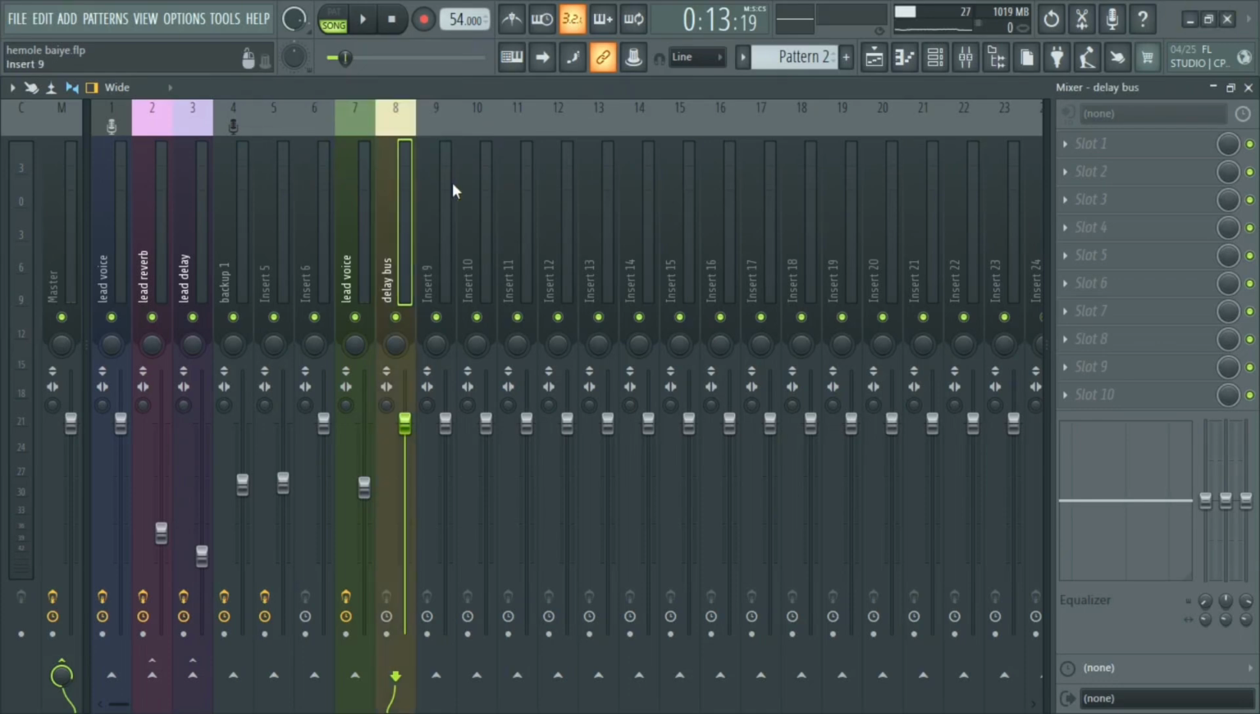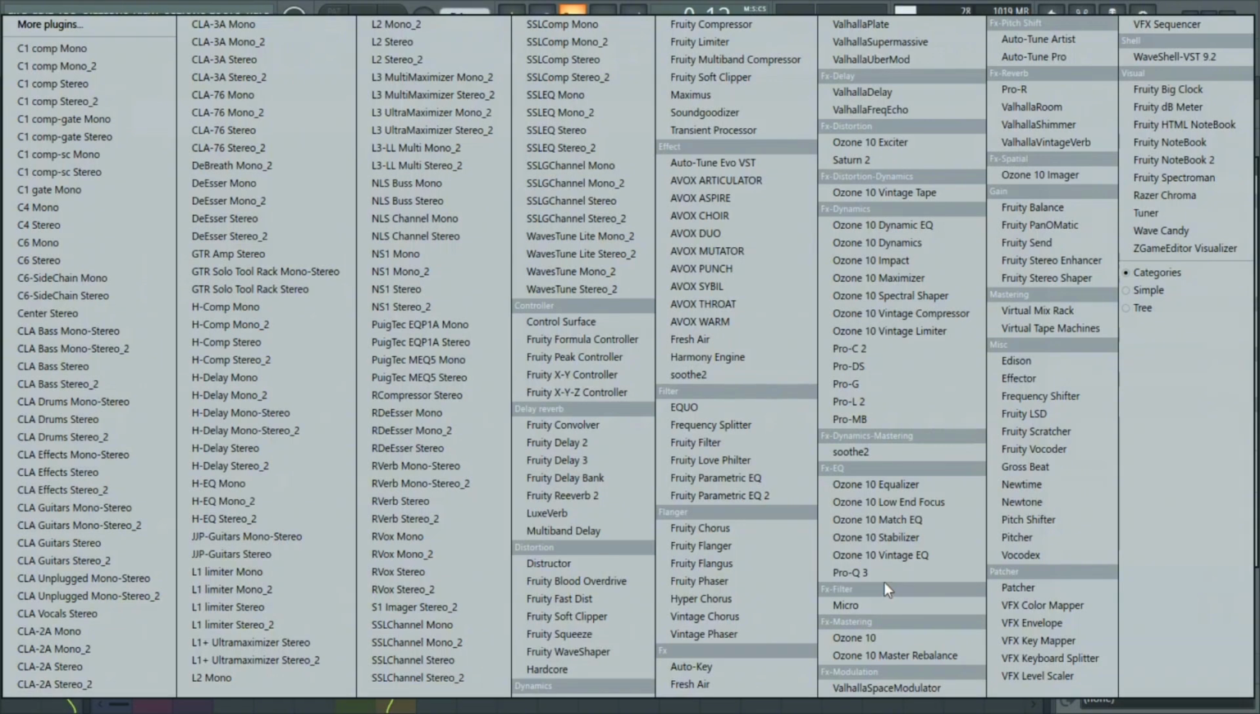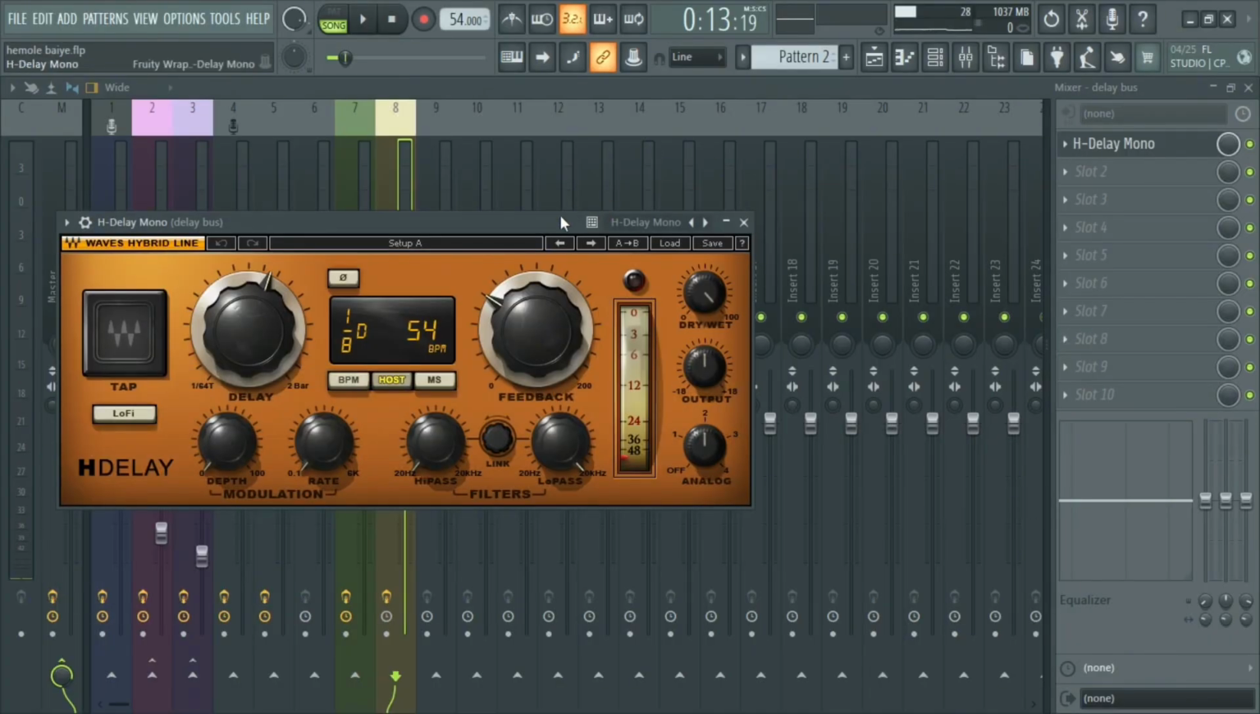So as we all know, let's pick our delay. We are using H Delay. Now I told you anything you want to use must be mono. Please, H Delay mono. This is it.